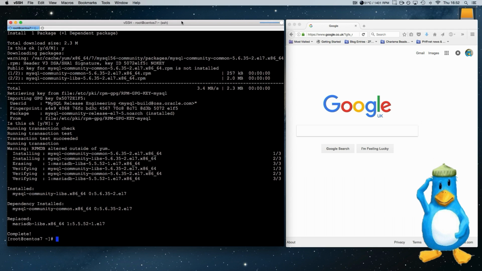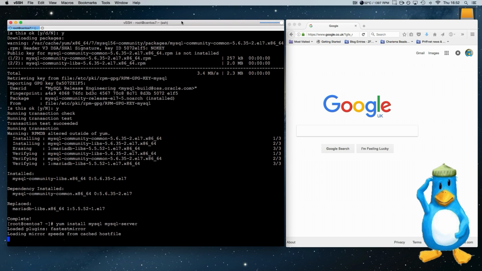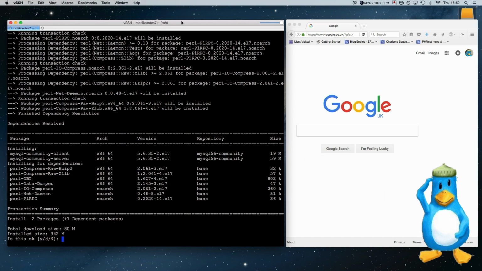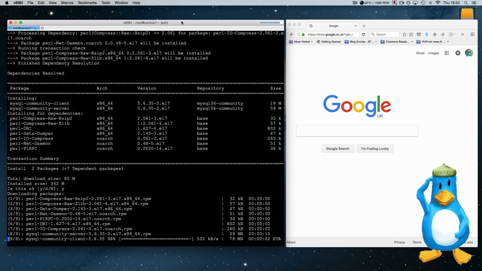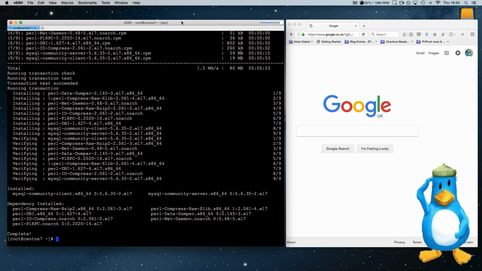Now we can install MySQL Server and MySQL Client with yum install mysql-server. So yes. Now we have MySQL installed.